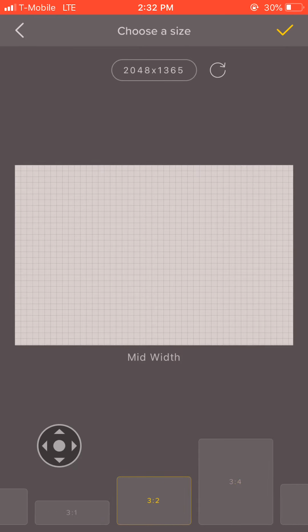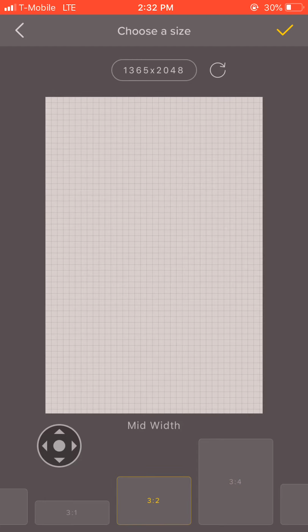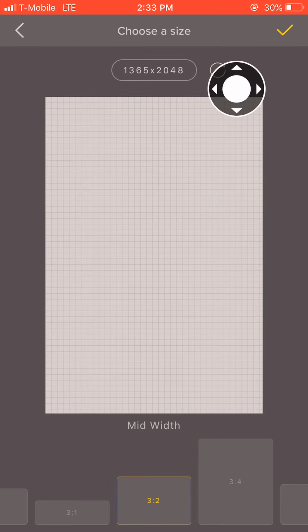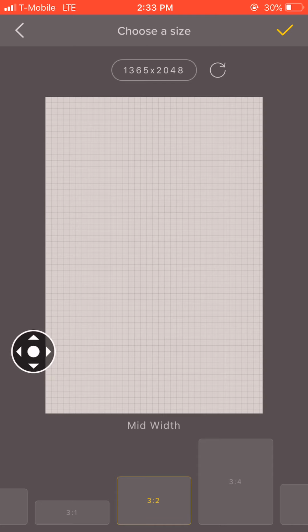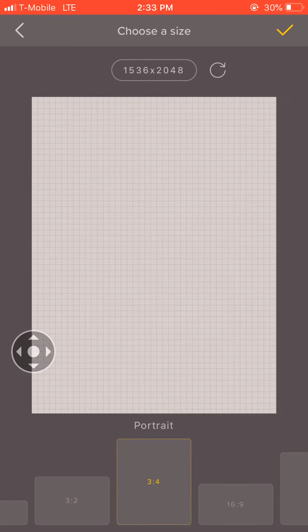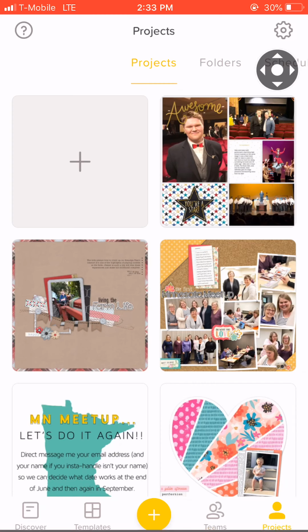Here is your 3x2, which is your 6x4 card. You can always rotate it. As you can see up here, there's a little rotate button. So I'm going to pick a 3x4. That's usually commonly what I most need, a 3x4 card. So again, I'm going to stick with their suggested dimensions, and I'm going to press the check button.